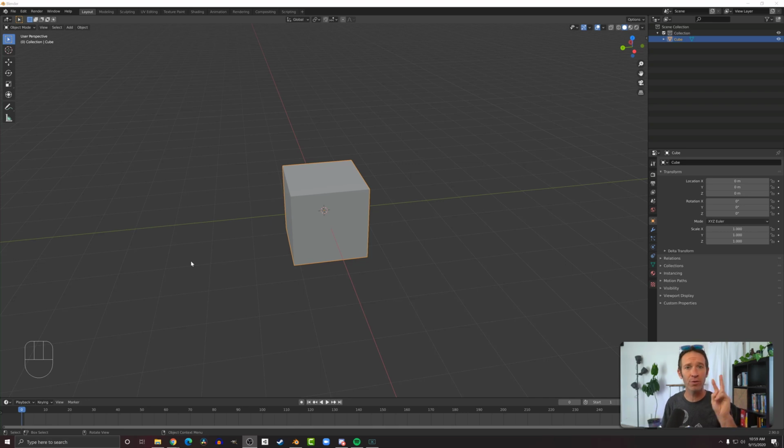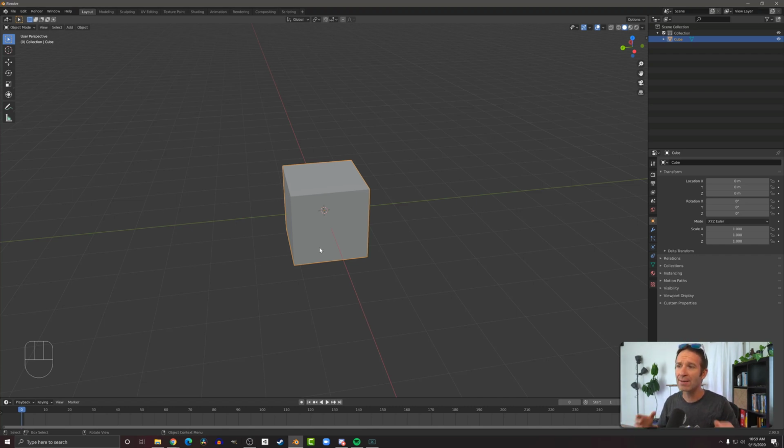So in this video, I want to talk about two tools that I use all the time, and that is the ring cut and the ring select. Now you can see here on the screen in front of us, we've got this cube, and it's not uncommon to want to put a ring of vertices or a ring of edges around it.